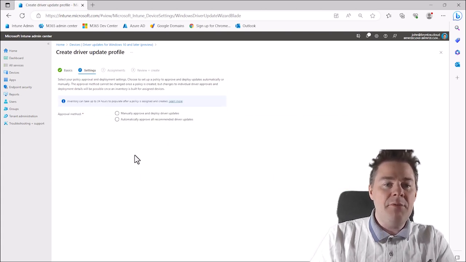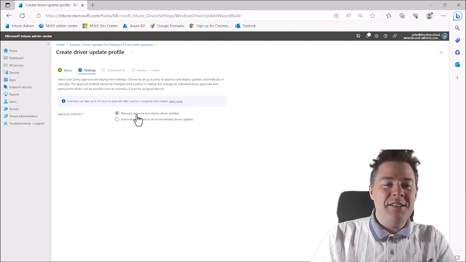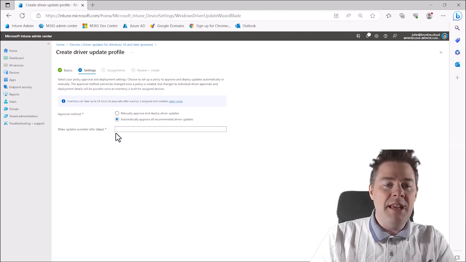Now here we have the settings. The inventory can take up to 24 hours. So I'm going to do this part, then pause and continue tomorrow with the second part. But for you, of course, you won't notice anything. If you try this yourself, don't sit and refresh for hours. It can take some time. Automatically is how it is today, but I'm going to do it manually.